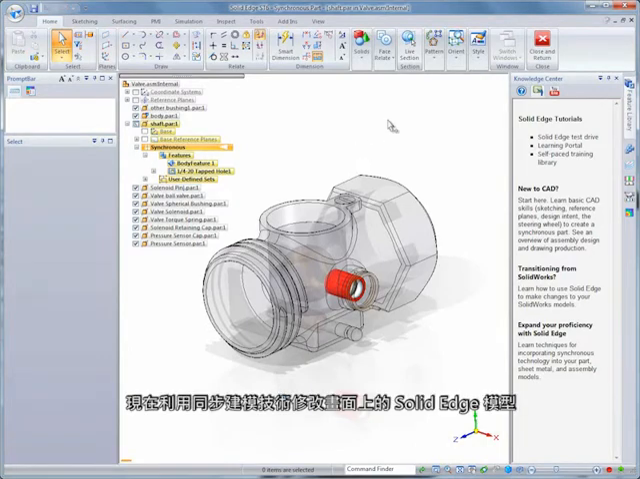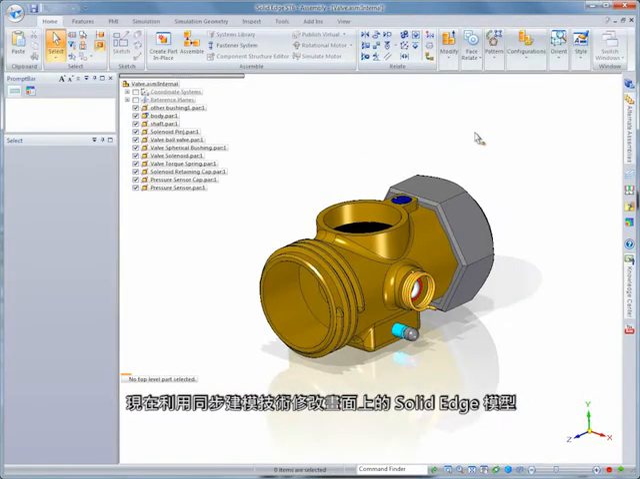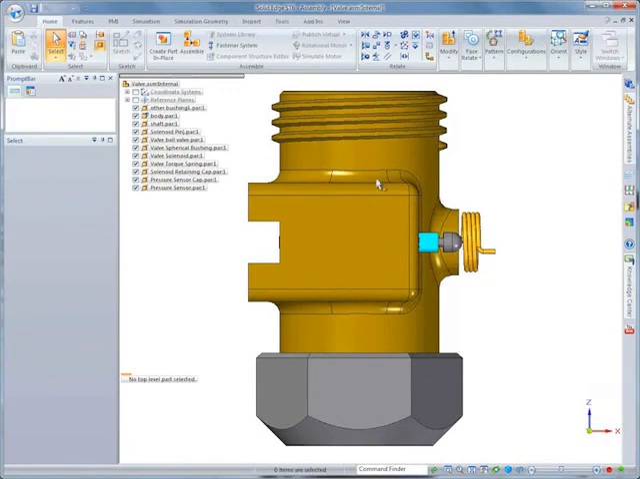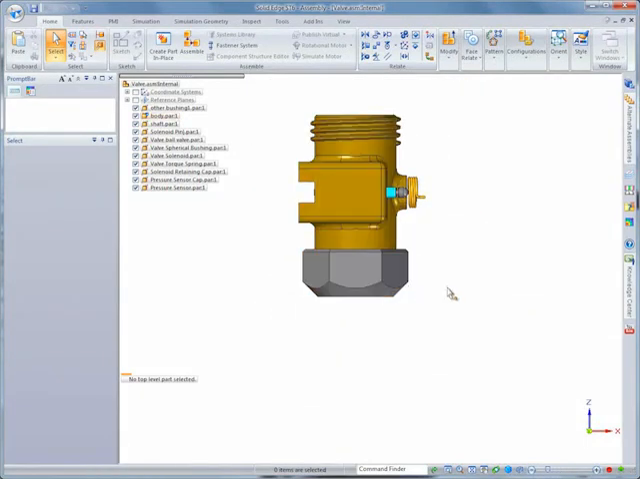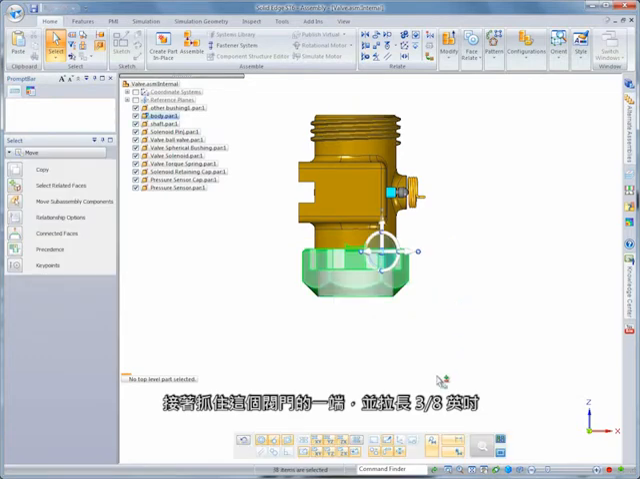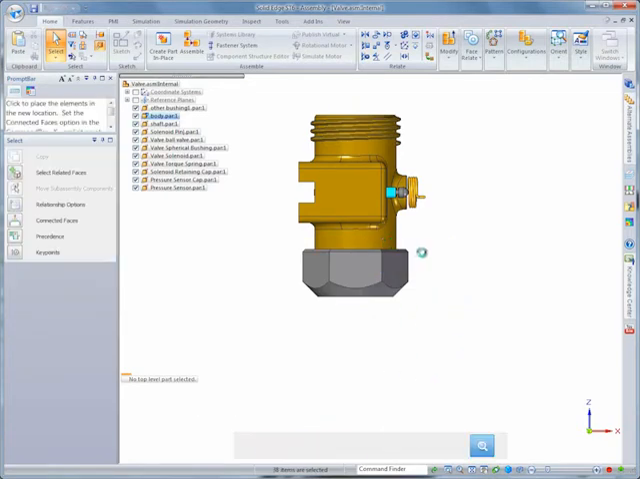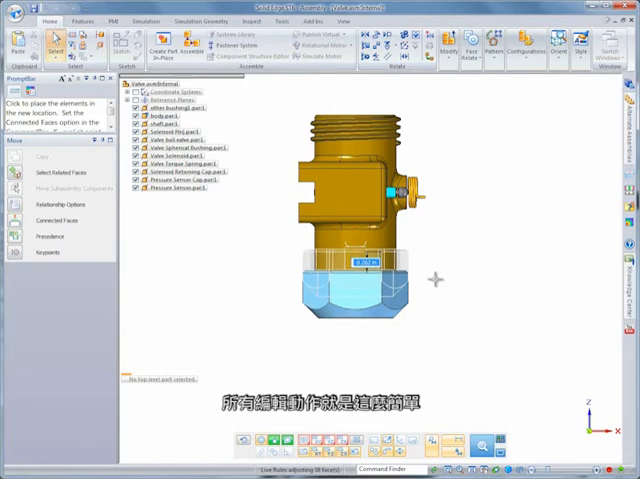Now that we have a SolidEdge model, we can modify it using synchronous technology. Watch as we grab the end of this valve and simply drag to lengthen it by 3/8 of an inch. Edits can't get any easier.